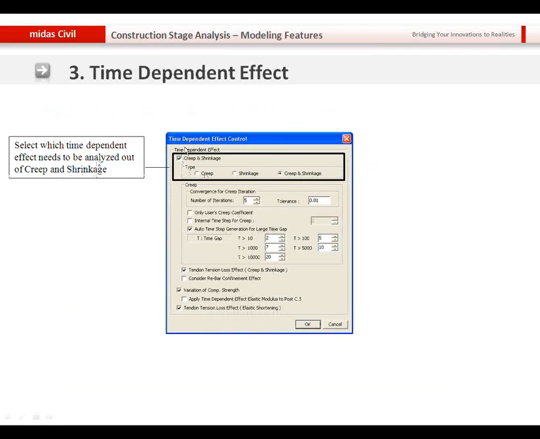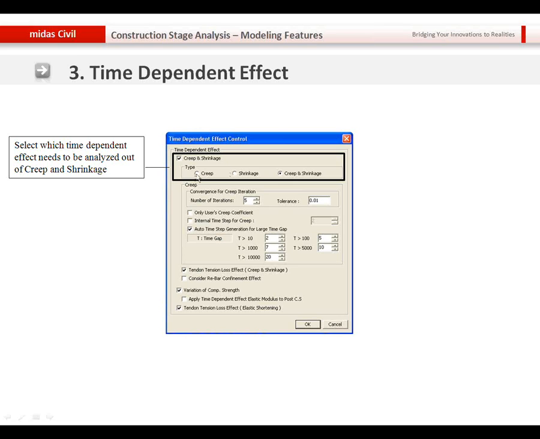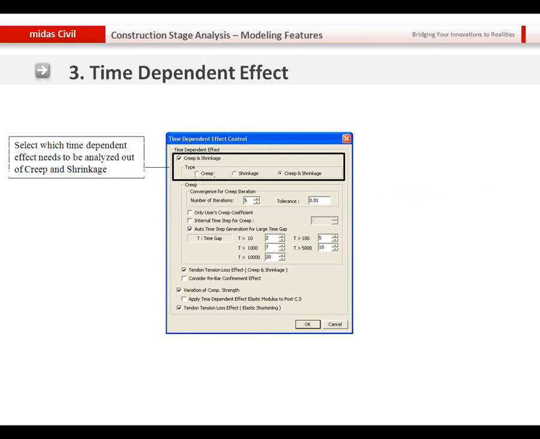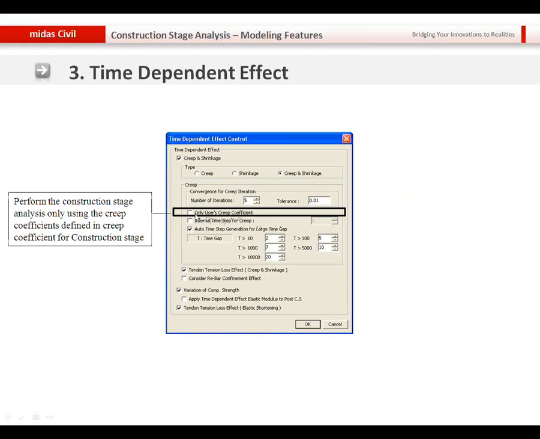Under the time dependent effect control, the user can select whether or not the creep and shrinkage are to be included. The user can also select whether the creep individually or shrinkage individually has to be included. The user can select the convergence criteria for creep analysis. The user can also select the option that Midas Civil uses only the user-defined creep coefficient as defined under the construction stage load.